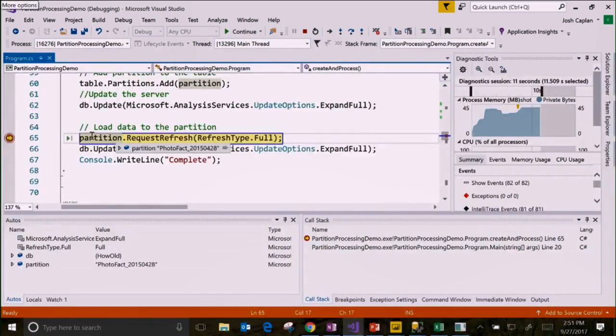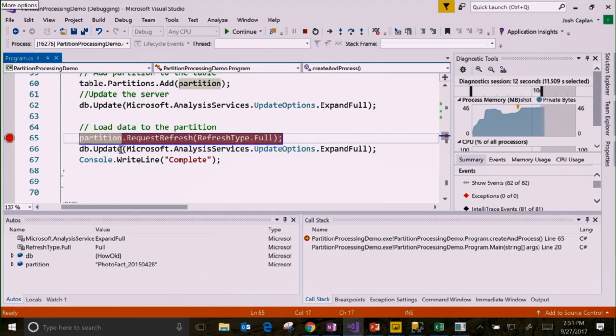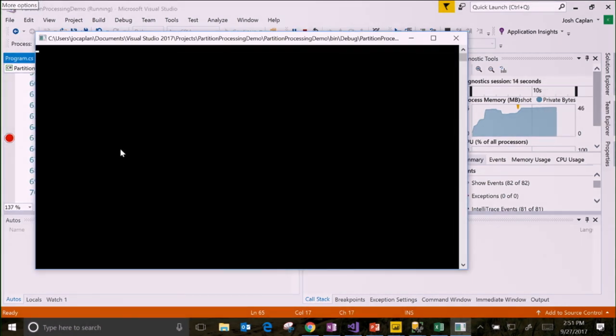Recall here on that partition, we still have that pointer to that partition we created earlier. I'm going to request a refresh of type full. And again, I have to update the database for the changes to take effect. Now this is a synchronous process. So if I was to close this app right now while it's still running, that processing would fail.